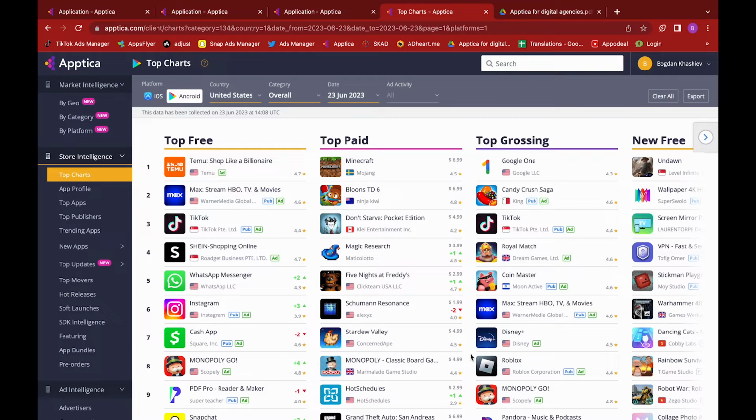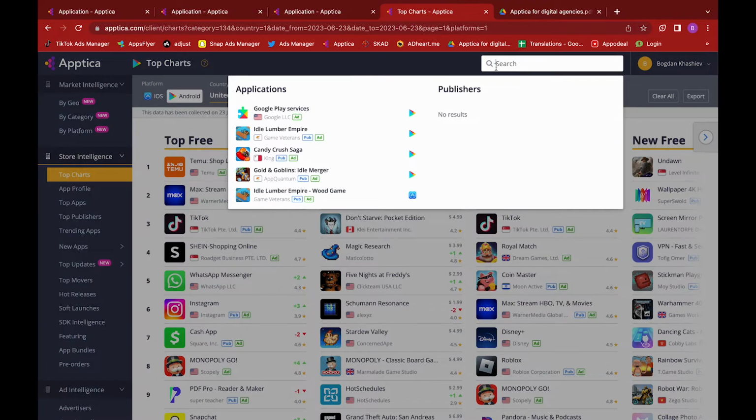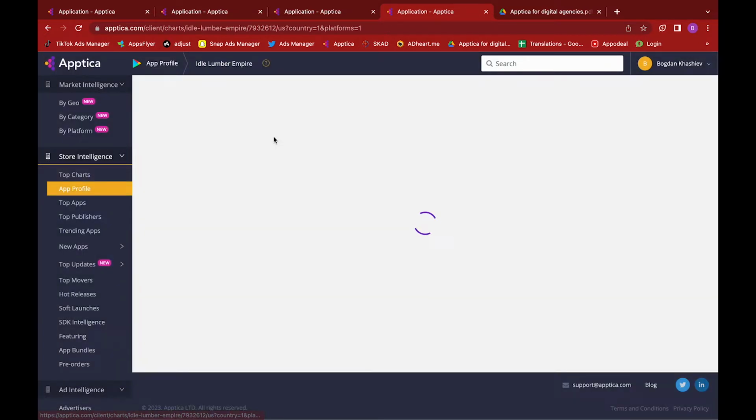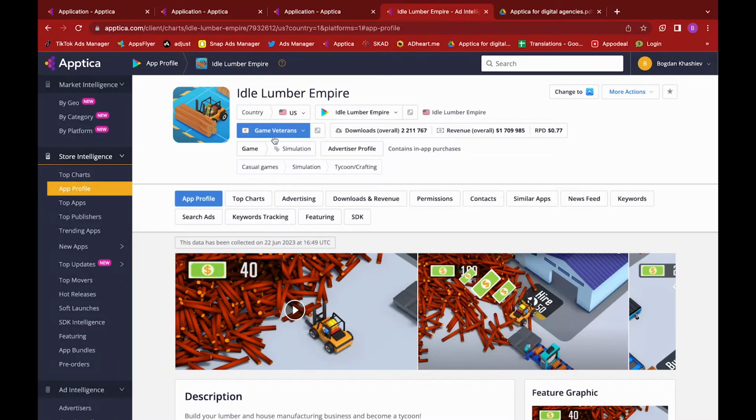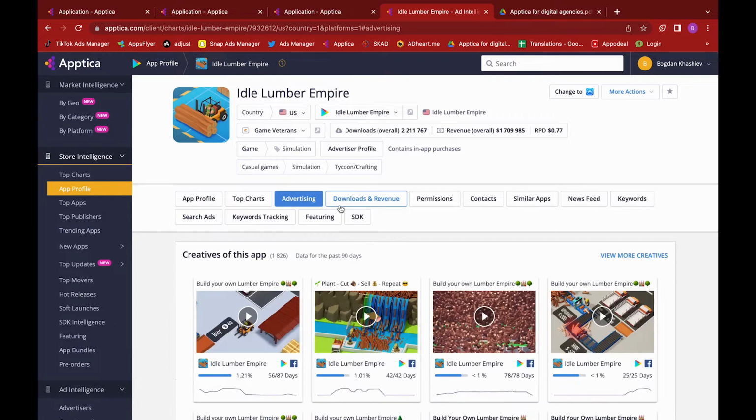Once again, let's use the app I'm currently promoting, Idle Lumber Empire, to see how this whole thing works. So first of all, we need to find our app in the search bar. Here it is. On the app's profile page, we have the advertising section, where we can briefly look through creatives which are being used to promote the app.